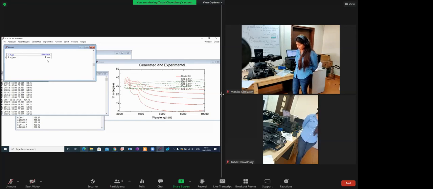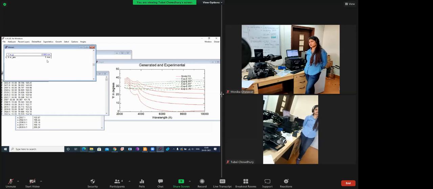I'm not sure. What you are saying is, instead of silicon dioxide, I should use a Cauchy model, because my tungsten is a metal, and metal is always an absorbing film. For absorbing film, the model is Cauchy.